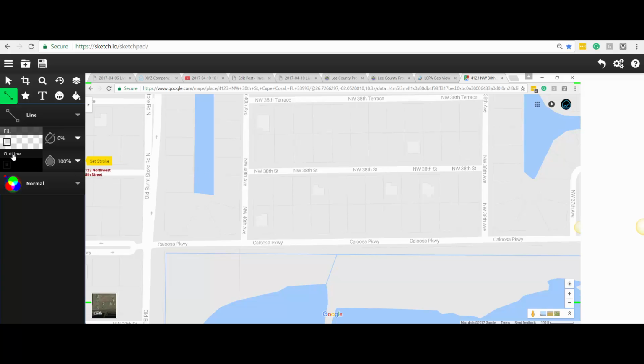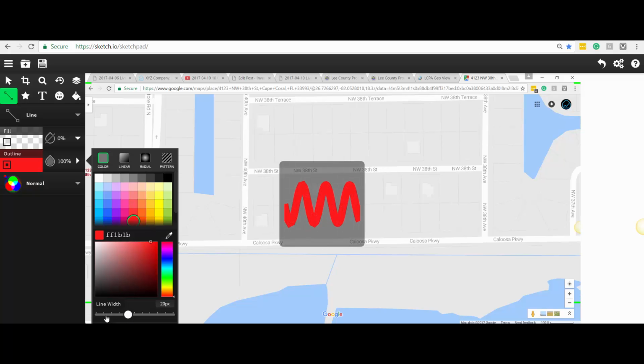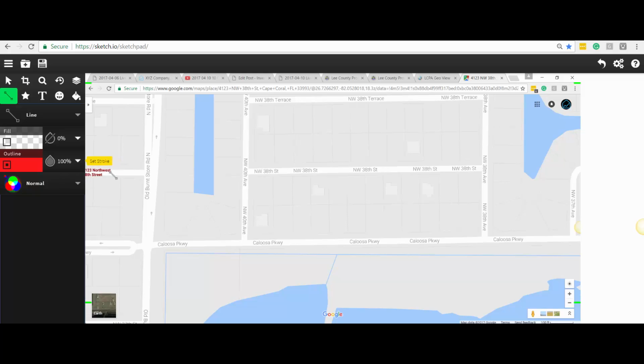Now, under where it says outline, you want to change the color to red by clicking on the color and then clicking on the color red. And then below the color swatches, you can see there's a line width. I'm going to change this to about a 5.6 or so, which is a good line width. And then what I'm going to do is click off of this to close this down.